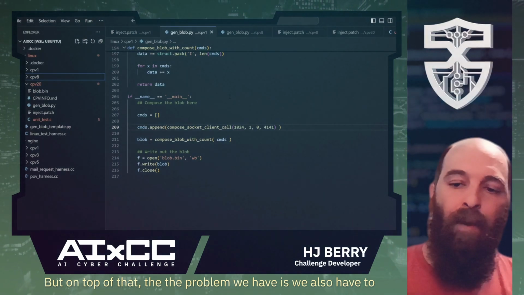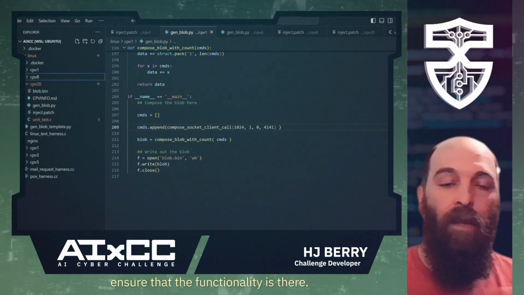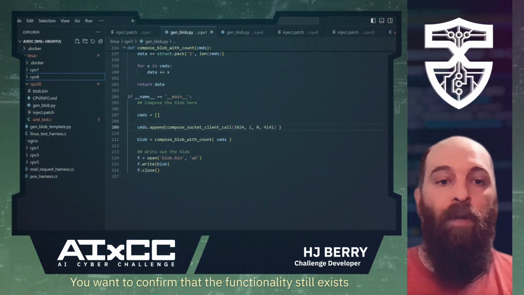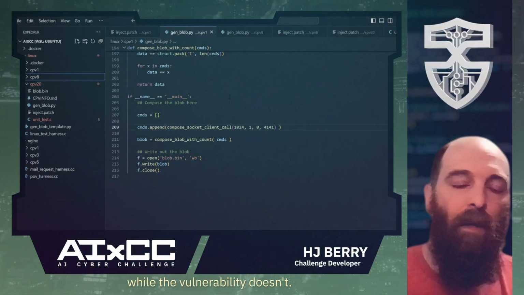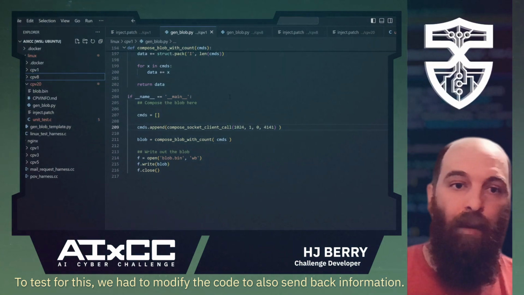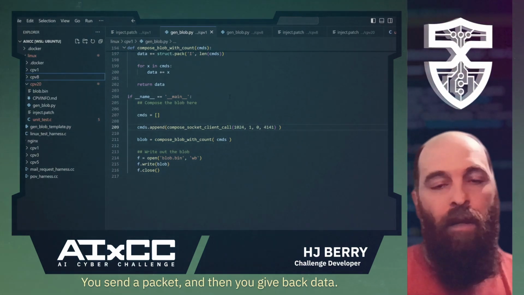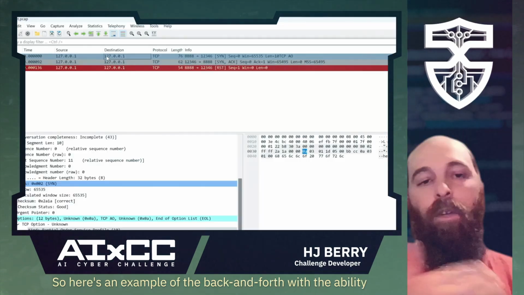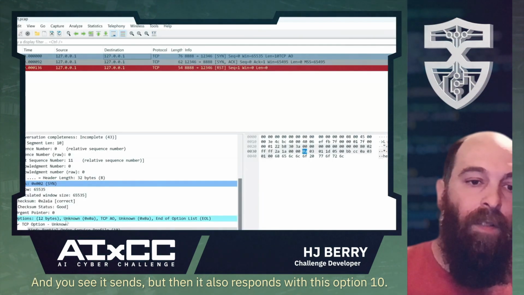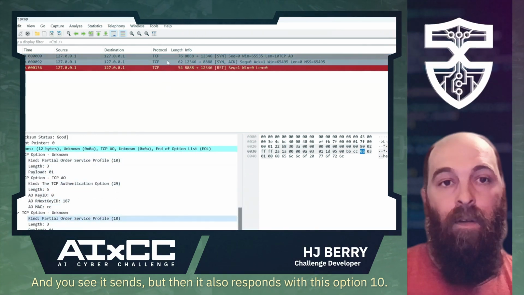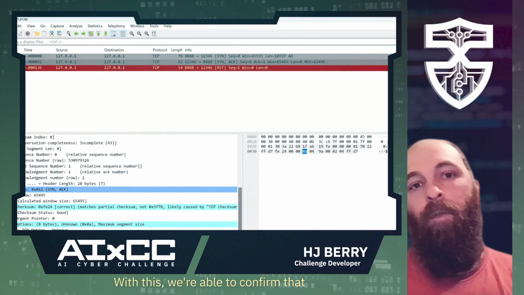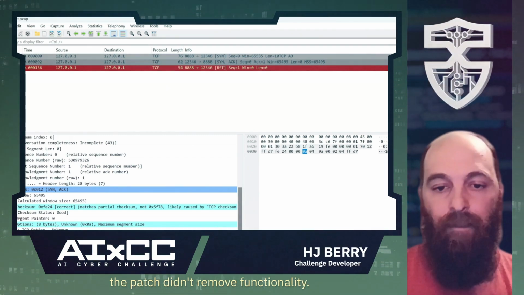But on top of that, the problem we have is we also have to ensure that the functionality is there. If teams patch out the code, you don't want it to just be gone. You want to confirm that the functionality still exists while the vulnerability doesn't. To test for this, we had to modify the code to also send back information. You send a packet, and then you get back data. So here's an example of the back and forth with the ability to confirm that the functionality is still there. You can see it sends, but then it also responds with this option 10. With this, we're able to confirm that the patch didn't remove functionality.